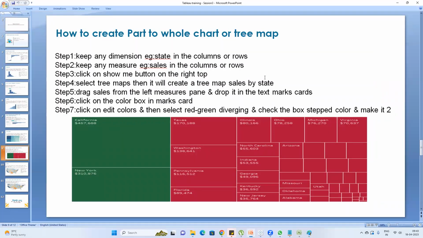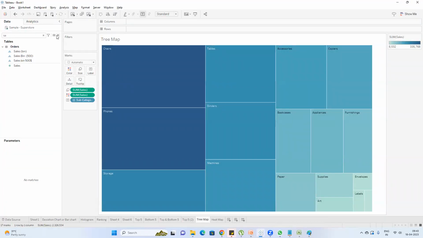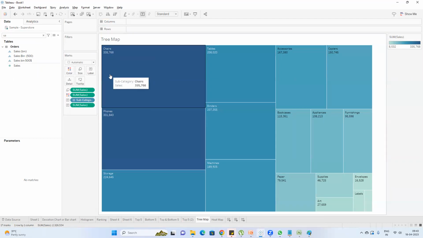So that is how to create a tree map. Now let me create a condition. I want to see the sale value on top. If you want to see the labels, you need to put a measure value in the label so that you will be able to see that value on top of the worksheet.